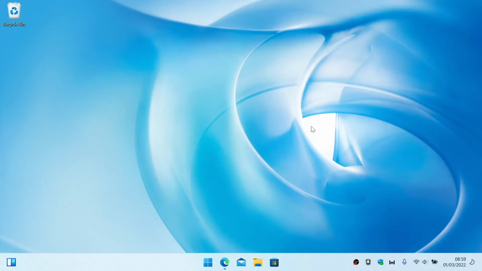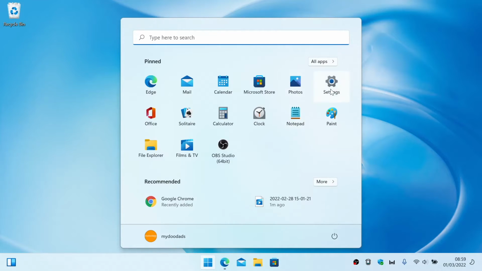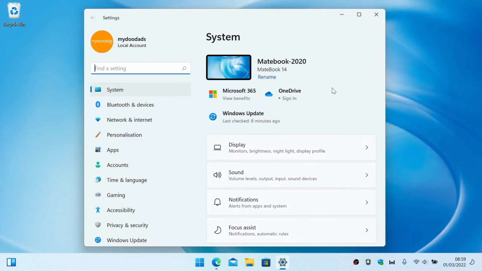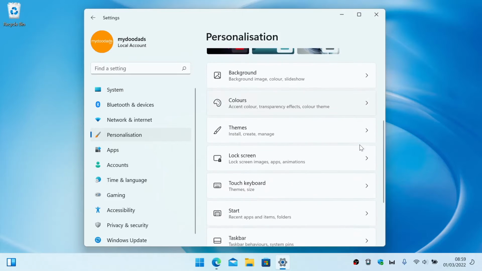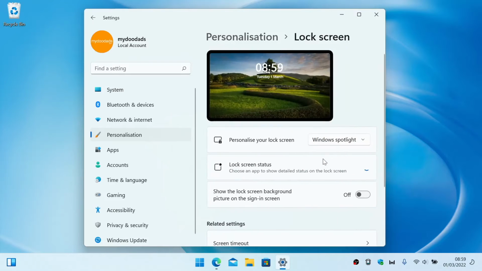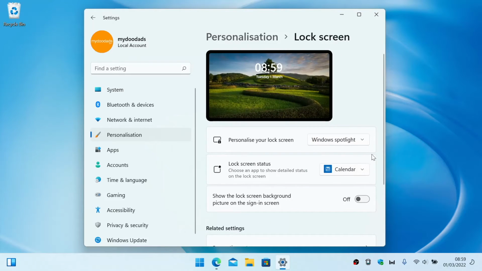From the Windows desktop, we select the Windows button and choose Settings. From within Settings, if we select the option Personalization and then choose Lock Screen, in order to disable tips and messages on our lock screen, we're going to need to change the option Personalize Your Lock Screen from Windows Spotlight to Picture.